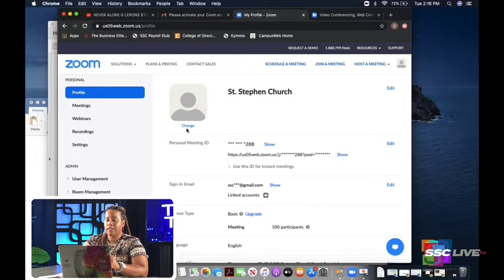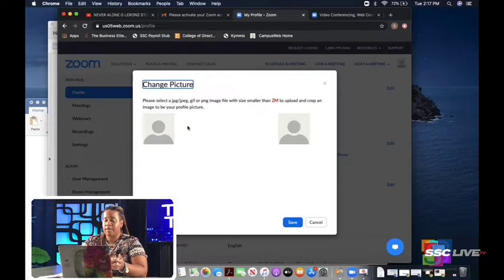Under managing account, once you get in, the first thing you can do is change your profile pic. The reason I would recommend changing your profile pic if you can is because people trust exactly who they can see, especially if you're meeting with someone you've never met before. Some people want to know who they are meeting with and what this person looks like. So here you would just press upload. You will search within your computer for a picture, and then after you select that picture, you can save it and it will change your profile picture.